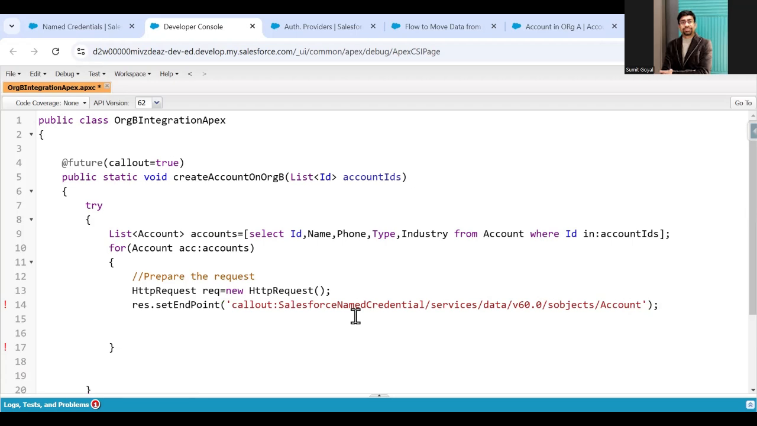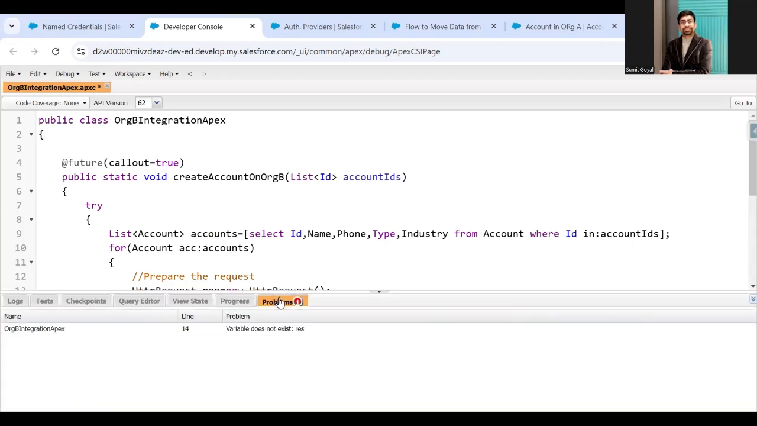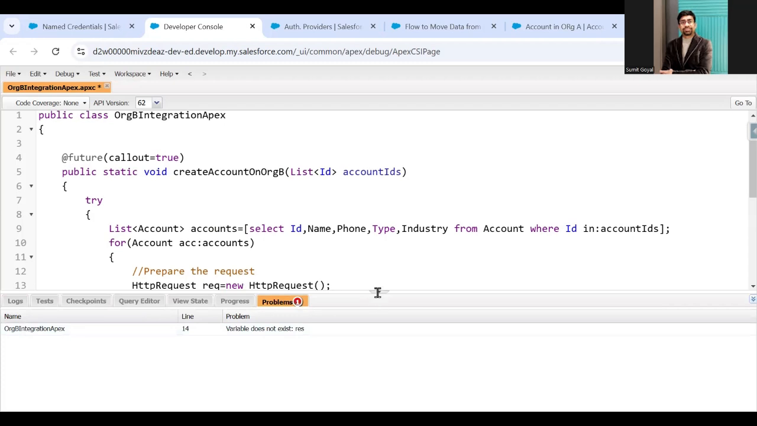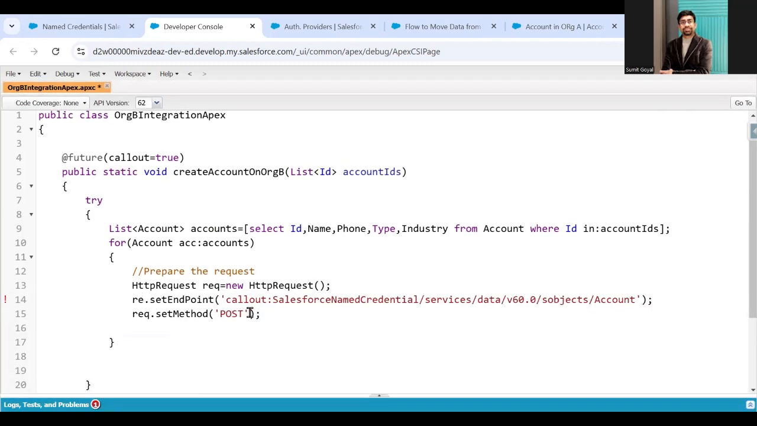So here I set my endpoint. req.setMethod, and the method will be the POST method. Save this. Let me fix this: it should be req, so req.setEndpoint, and req.setMethod.